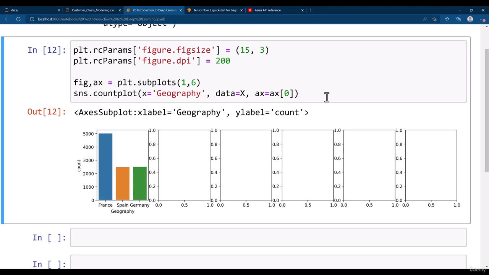Other than that, you can also divide these into multiple plots if you set a hue as well. So I set hue equal to y. Depending on the customer's exit or non-exit, you can check, based on this geography, where the customer has the most probability of exiting. Seems like in Germany, the exit percentage is high as compared to France. With this graph, we are able to see it.